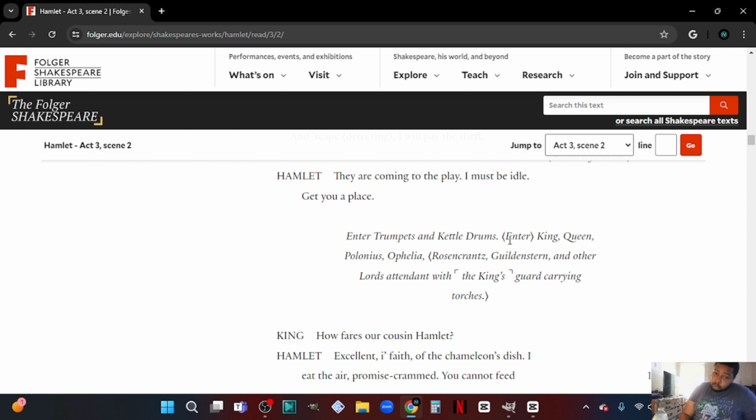Enter trumpets and kettle drums. Enter king, queen, Polonius, Ophelia, Rosencrantz, Guildenstern, and other lords attended with the king's guard carrying torches.